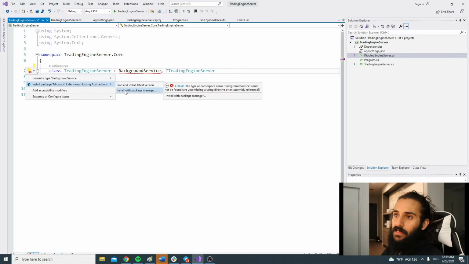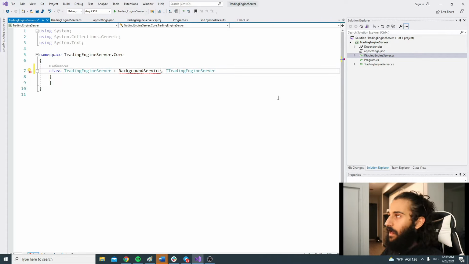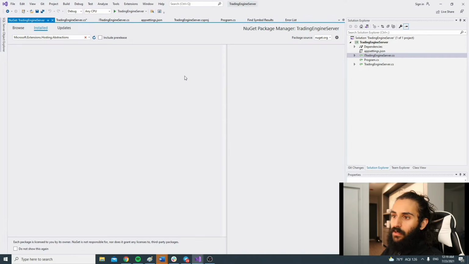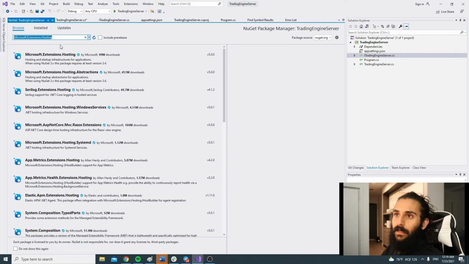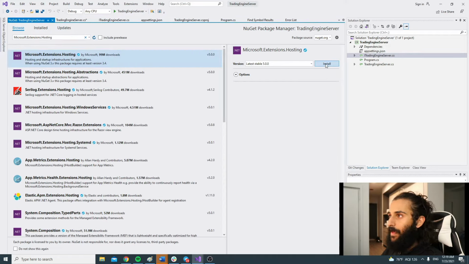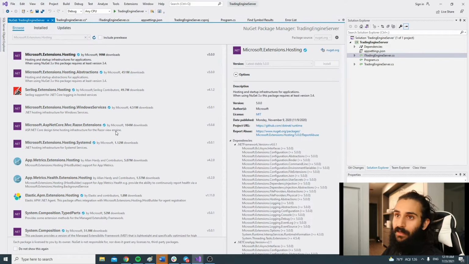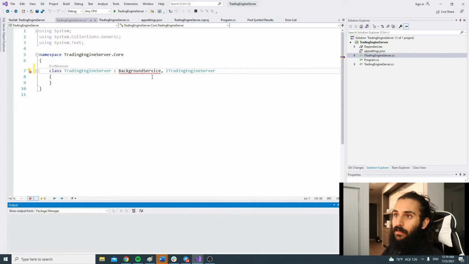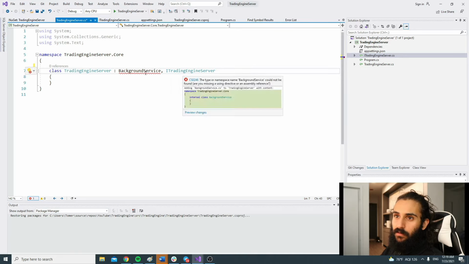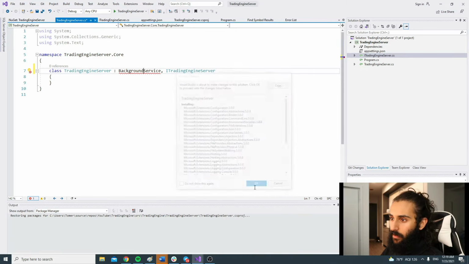So I'm going to find and install. Do I want the latest version? I believe I want 5.0. So where the heck is this? Is it 5.0, or maybe I'm thinking of the wrong thing? So let's go ahead and look for hosting here. Browse hosting. Yep, and the latest is indeed 5.0. So let's go ahead and install that. All right, that is currently being installed. So I need to click OK.